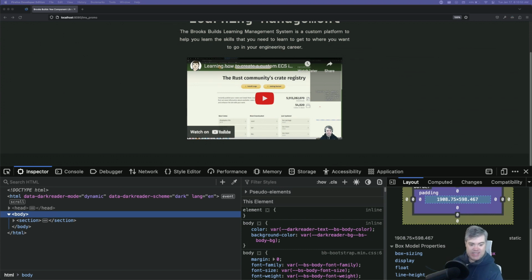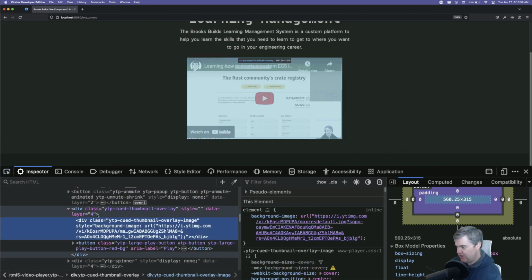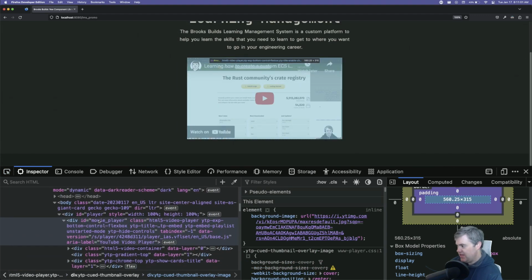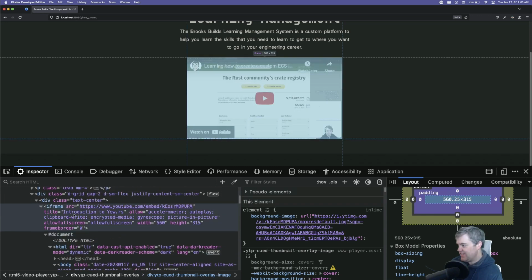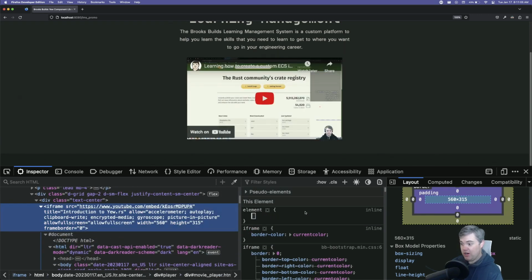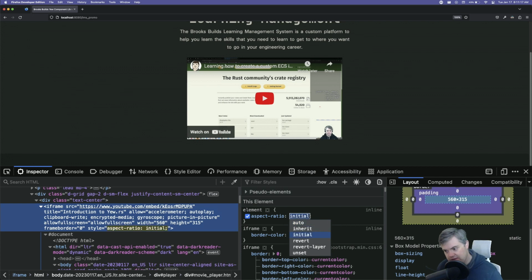Could I use a CSS aspect ratio? I don't think I've ever done that. Let's find out. One big thing is trying to style iframes is really hard. Aspect ratio. So I can do. Huh. I don't know which one I would want. Like, can I actually set it to something like that?